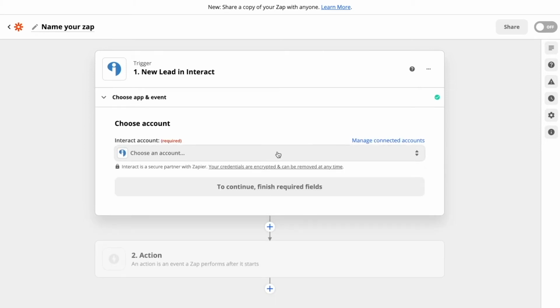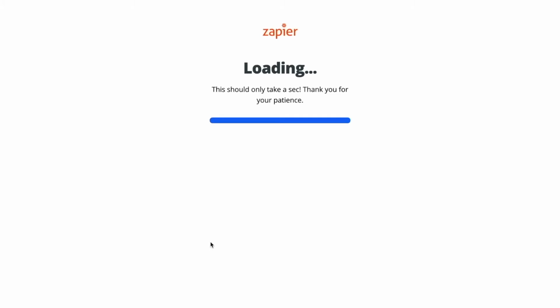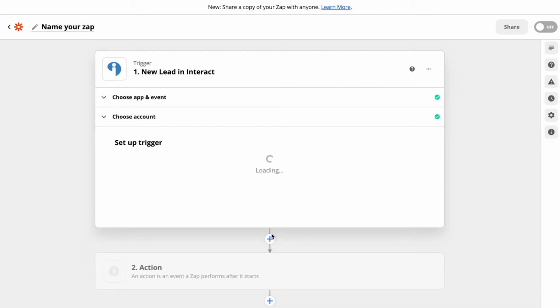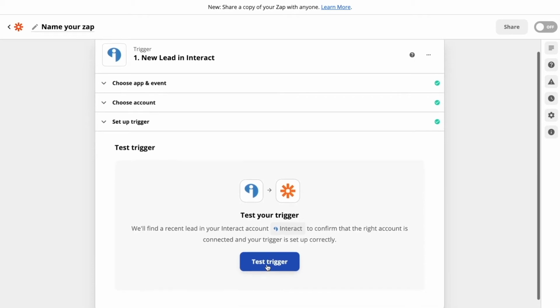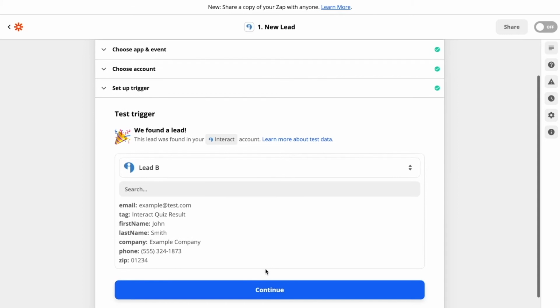You'll then choose your Interact account if it's already set up in your Zapier account. If not, you can choose to connect a new one by using that API key that you copied earlier. Next, you'll need to test your trigger to make sure that everything's sending through appropriately. And as we can see, it looks like they were able to find a lead, so we'll click on Continue.